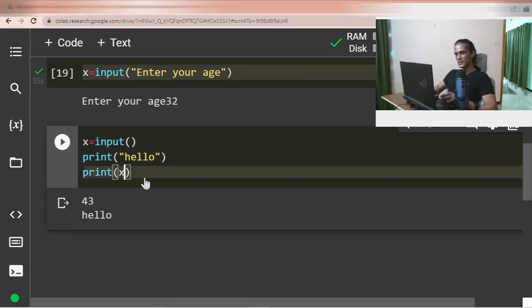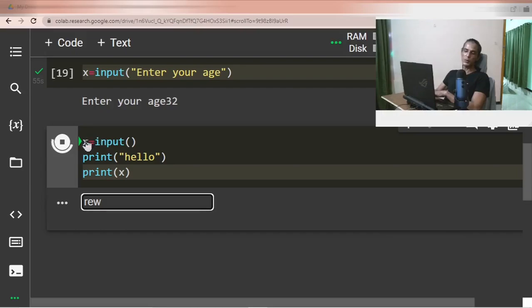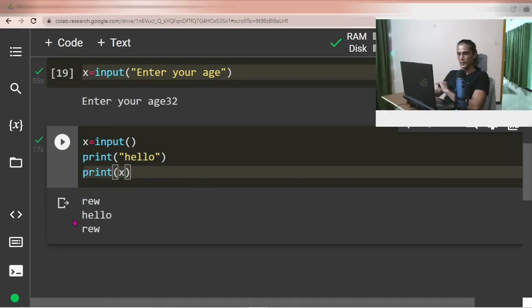Say for example, this time I'm using it to display it on the screen. Whatever I enter here, say for example rew, as soon as I press enter, it will go to x, and then print hello will display hello, and then print x will display whatever I enter from here. If I entered rew, it will display rew again on the screen. Let's see, hello and rew. Clear? Up to this point, if things are clear, now we can move further.